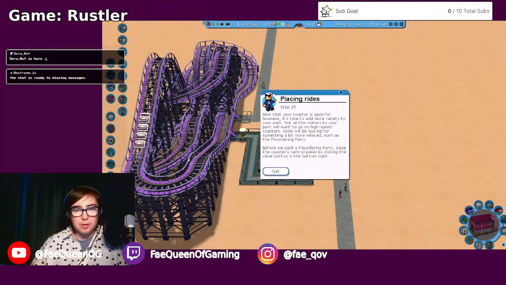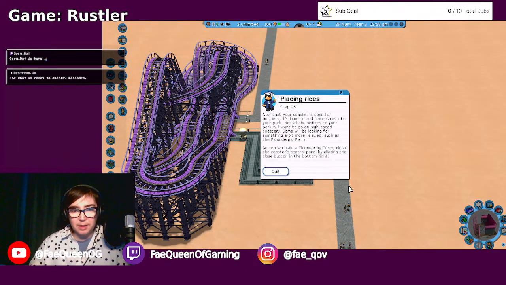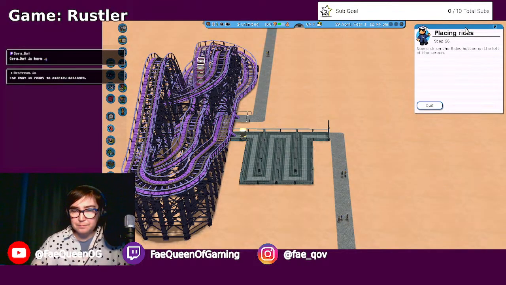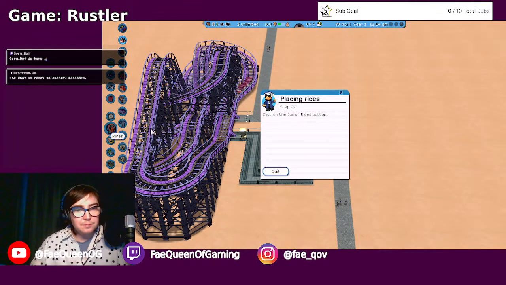Now that your coaster is open for business, it's time to add more variety to your park. Not all the visitors to your park will want to go on high-speed coasters. Some will be looking for something a bit more relaxed, such as the Floundering Ferry. Before we build the Floundering Ferry, close the coaster's control panel by clicking the Close button in the bottom right. Now click on the Rides button on the left of the screen. Click on the Junior Rides button.